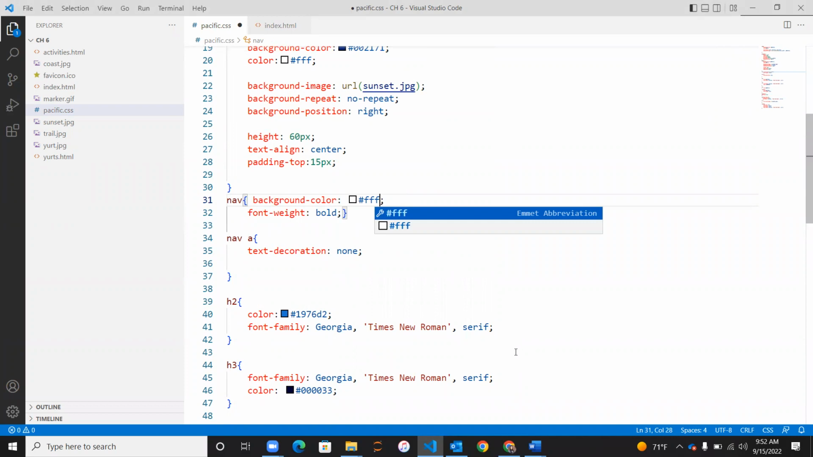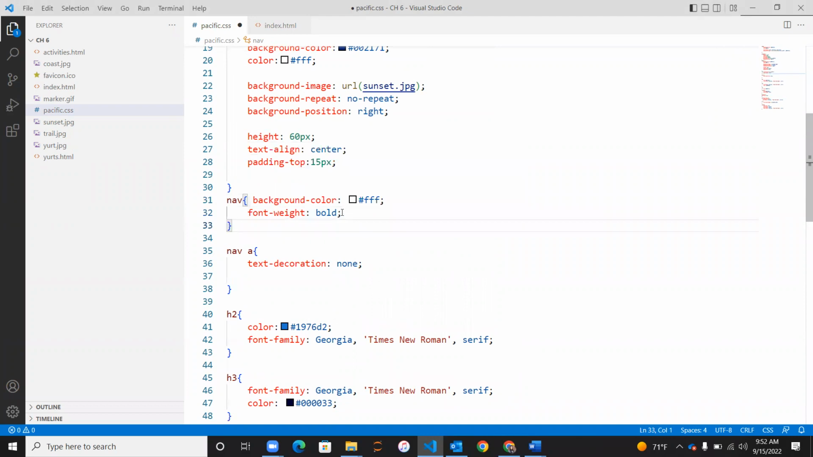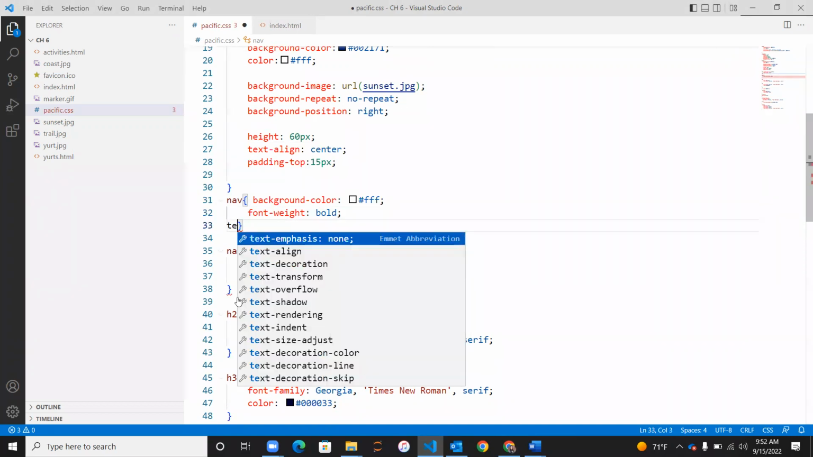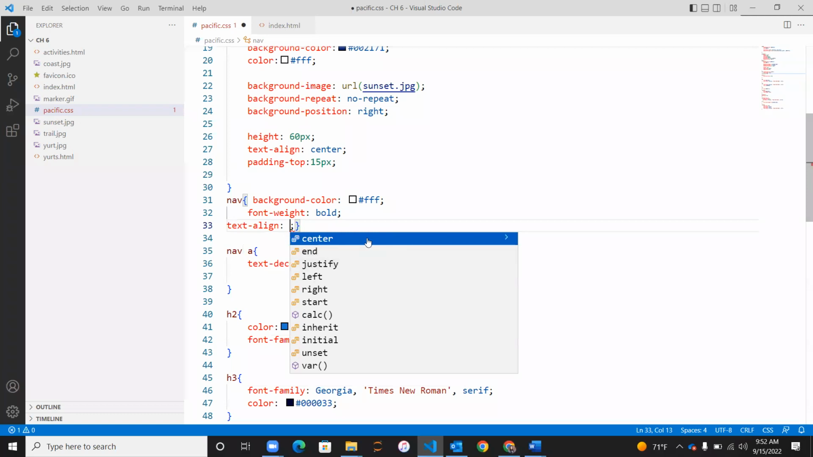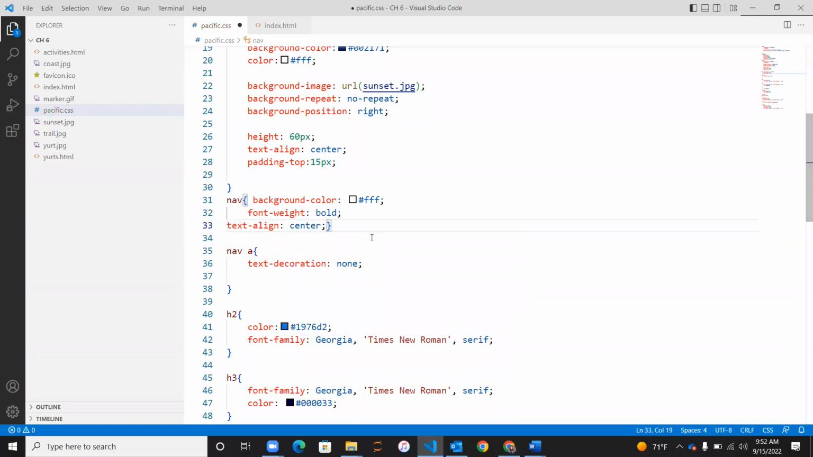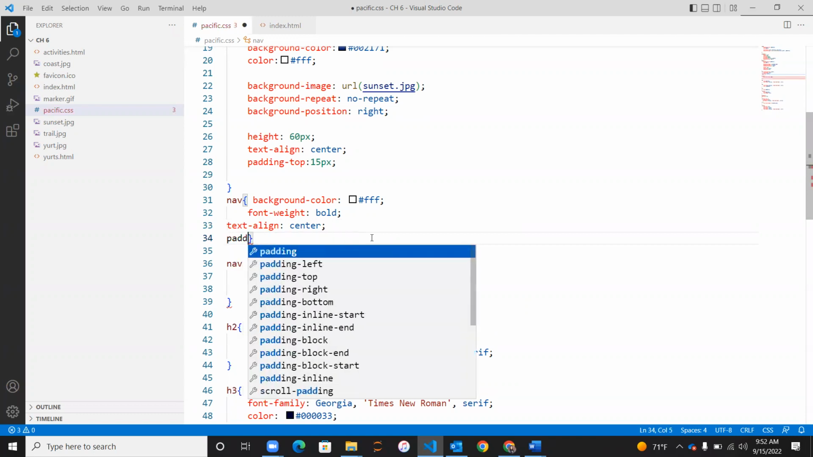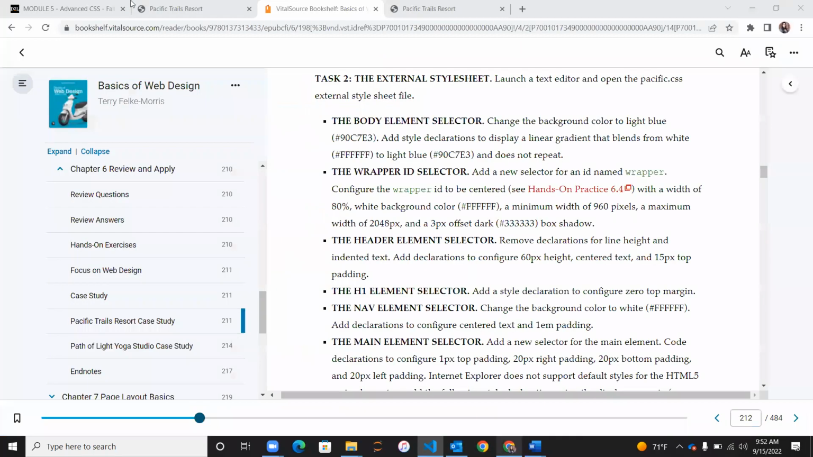White, font weight bold, let it be like that. And the text align center, let's make it text align center. And also padding. You know the padding, you can look at this.